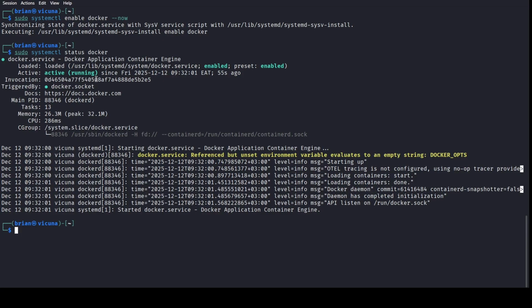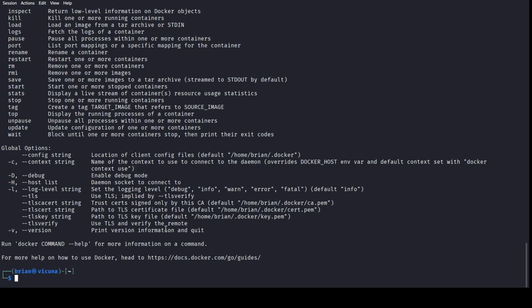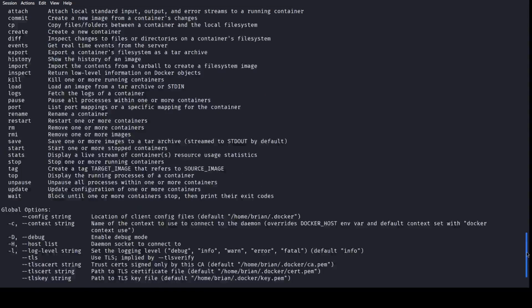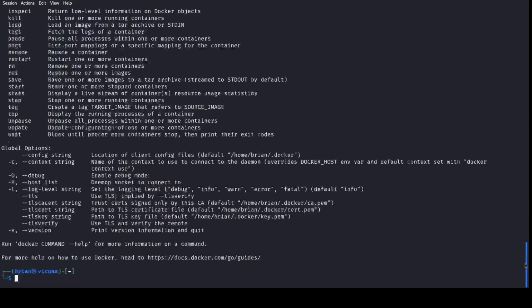I'm also going to run that command that will enable us to use Docker without using sudo. Okay, then we can check if our Docker is installed. I'm going to type docker, and you can see we have the help menu for the Docker program.